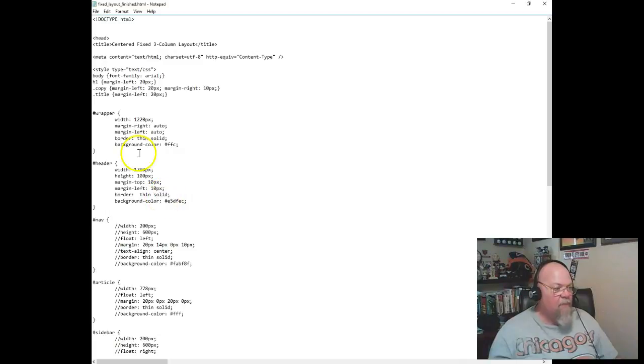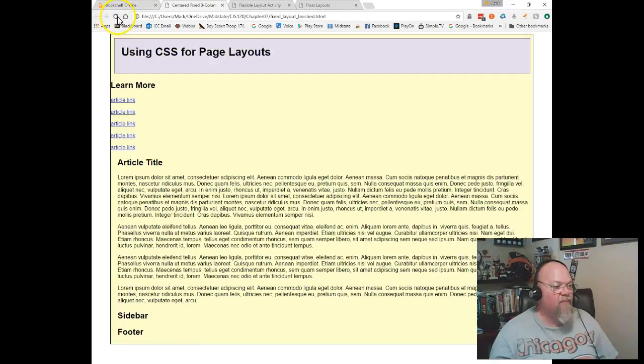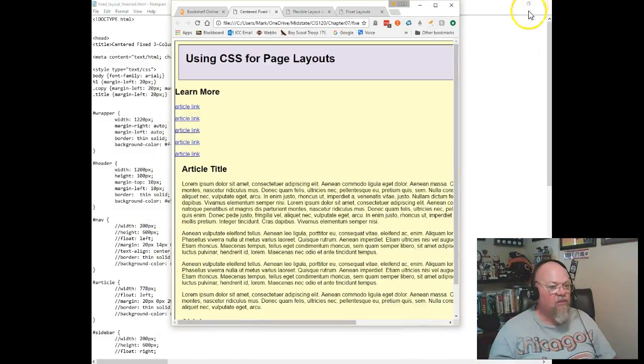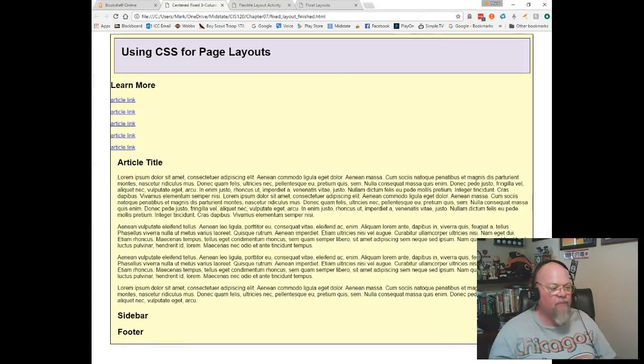It's got a border, it's got a background. I save it, take a look at it, and that's what it looks like. So it's 10 from the top, 10 from the left. And I think did we have a bottom? Okay. So again, when I resize it, it's fixed, nothing changes. So that's a fixed layout.